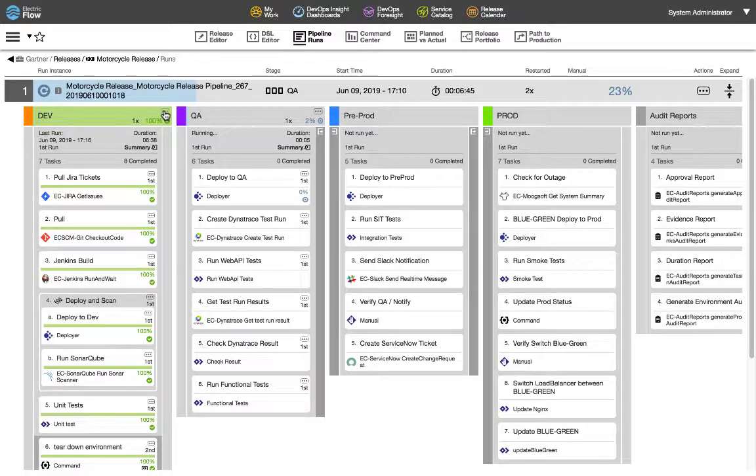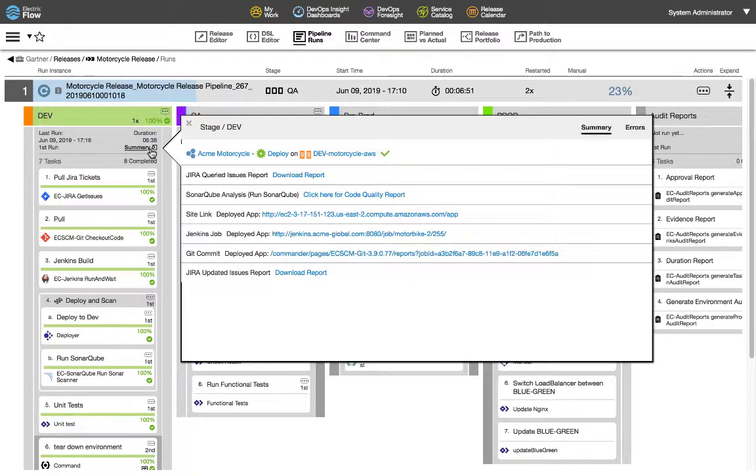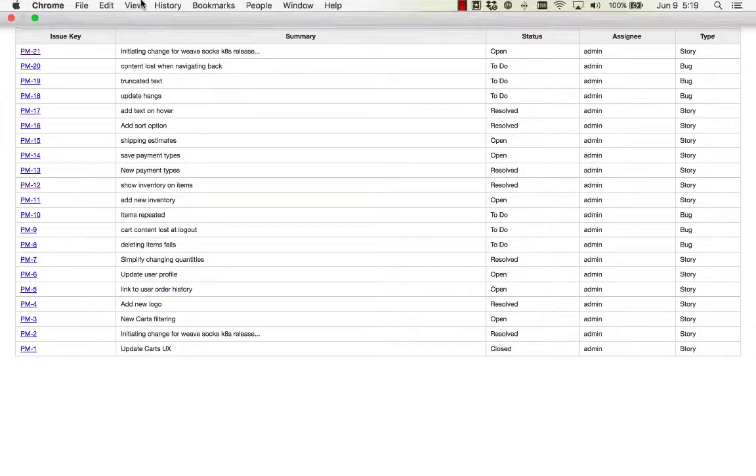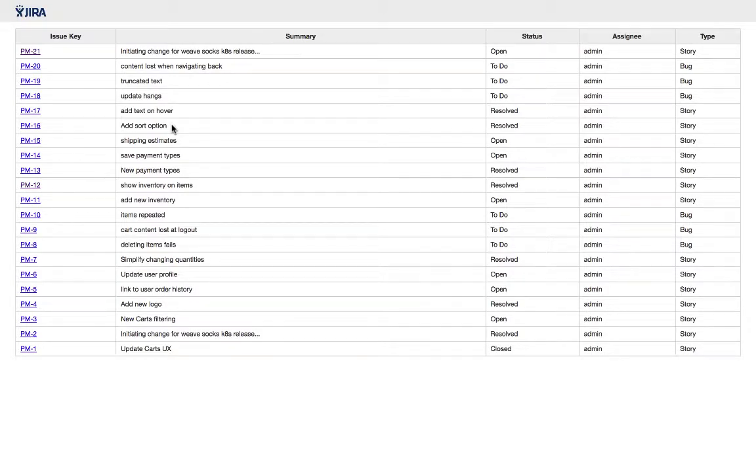Dev is complete. If I look at the summary links, I can see that all of the steps that were run through the dev stage created evidence that is all collected in one place. The pipeline run becomes the full documentation of the release, with links to all evidence gathered in one place. Jira reports, Jenkins builds, Git commit messages, SonarQube scan results are all available centrally. Here is the Jira report.